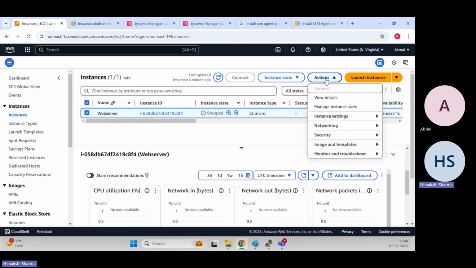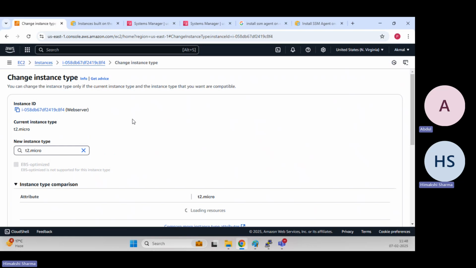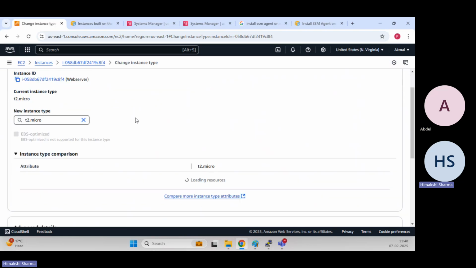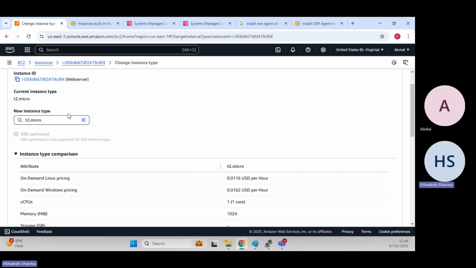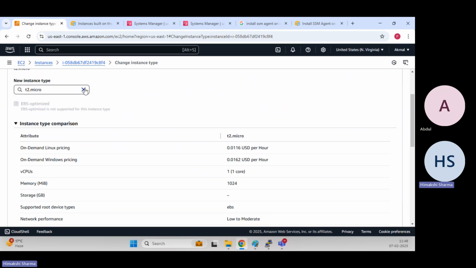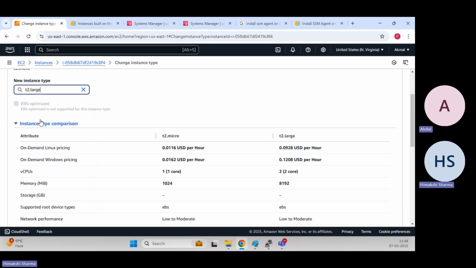Okay, it's been stopped. For that, you will just go here to the instance settings. You will click on here, change instance type. Once you click on change instance type, then here you can see the existing one is T2.micro. What you can do here is, for example, choose T2.large. You want to get this upgraded from T2.micro to T2.large.